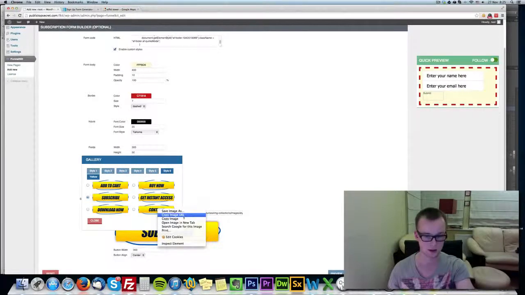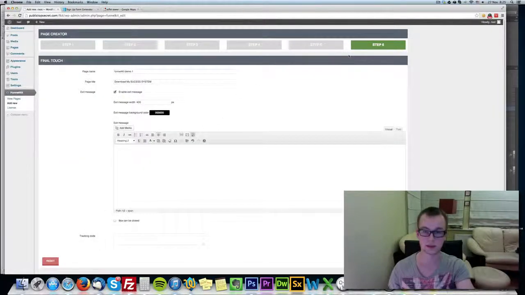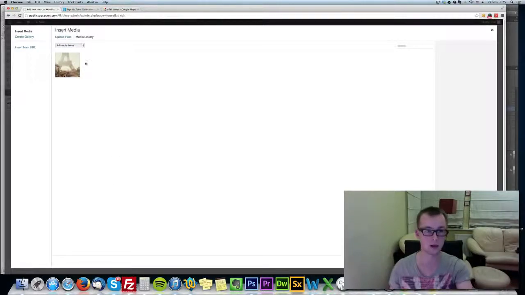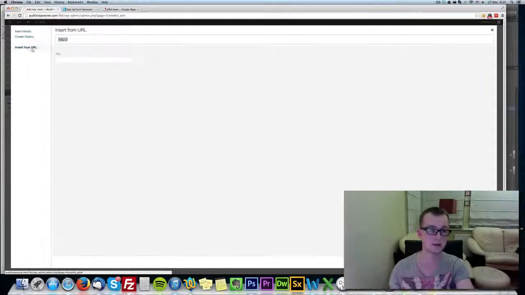Okay, let's copy the image URL. Let's go to step 6, and we have our text. It's only in white, so we cannot see it. But we can add media and insert from URL.